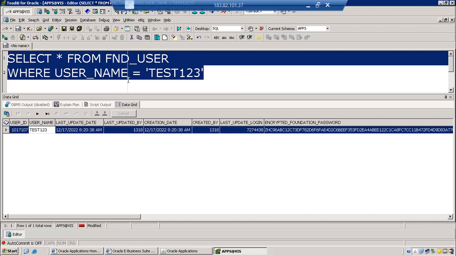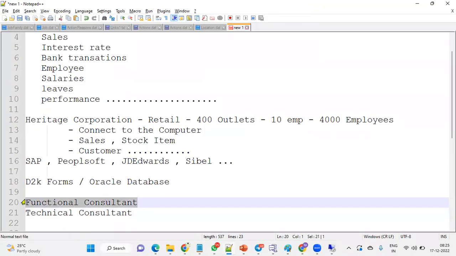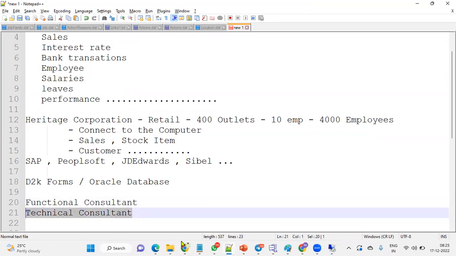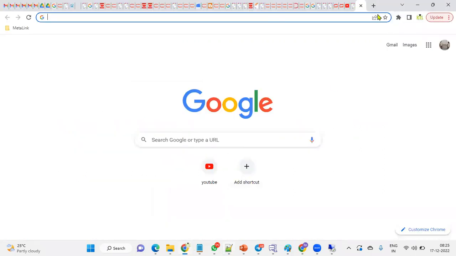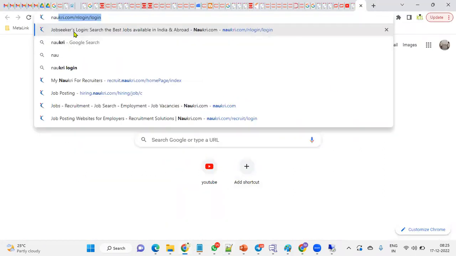Those people, we call them the technical developers. So there are two types of jobs in Oracle applications. One is functional consultant, another one is technical consultant. This technical consultant is evergreen. 100% there will always be jobs. There is no economy effect, or IT industry problem, or question of recession for technical consultants. Let me show you how the market is for technical consultants in Oracle applications. From 2 years to 10 years, there will always be jobs.